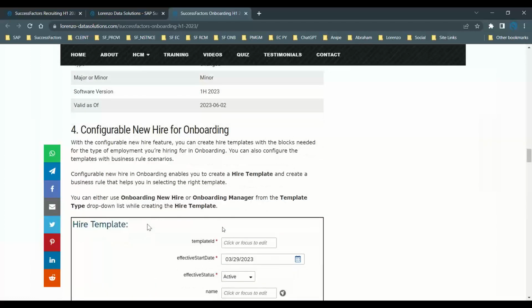Next, configurable new hire for onboarding. This configurable new hire feature helps you to create templates. I think I have explained this a number of times in my previous EC classes that you all have attended. Earlier we used to have a standard new hire widget, and two years back, in 2021, I remember a flexible feature was introduced, that is the new hire template in Employee Central. That new hire template is also available now in the Onboarding 2.0 system. That is a very interesting feature.